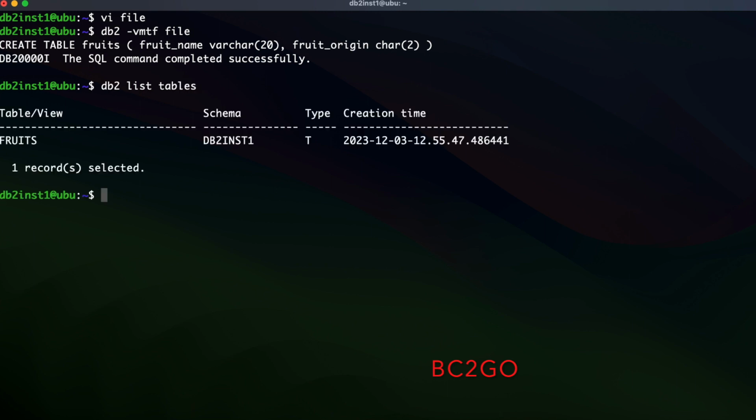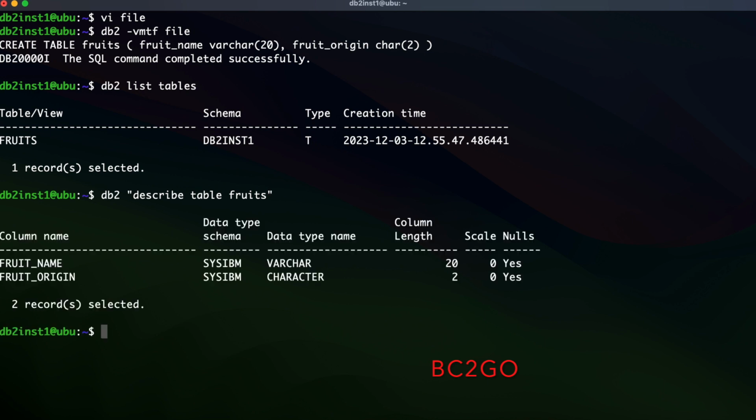Now you can also inspect the table information with the following command: db2 describe table and then the name. As you see, it shows, for example, the column name, and you see how many, and you see the data type and other information.